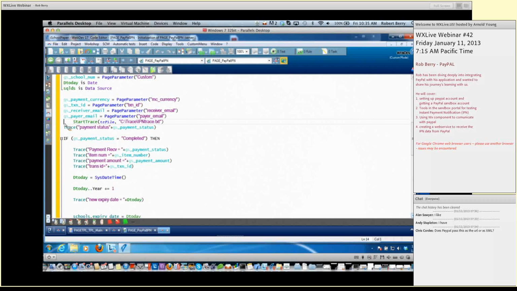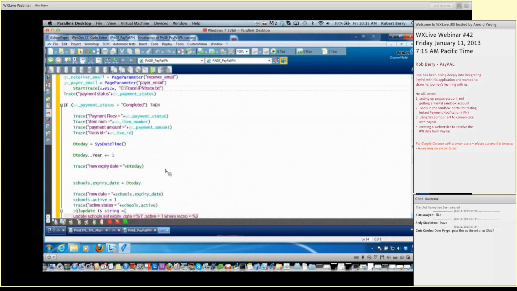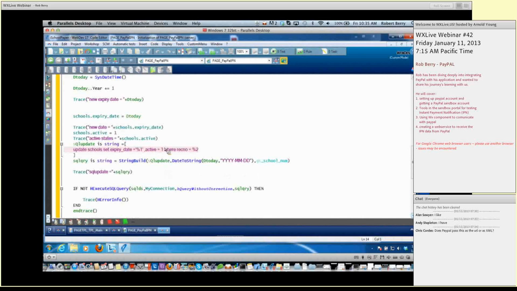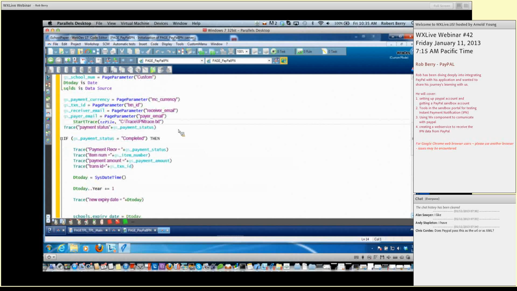So Pete told me that you create this start trace line here, then any traces between the start trace and down here where the end trace is will save in a text file on your server. And you set it at a certain directory. As you'll see here, I have a trace directory. Fantastic tool.